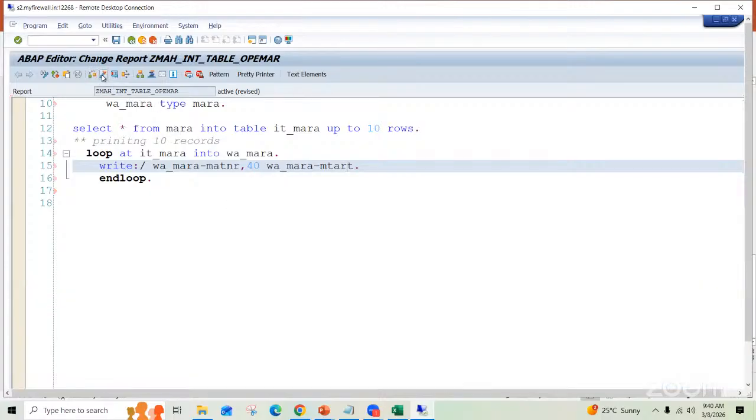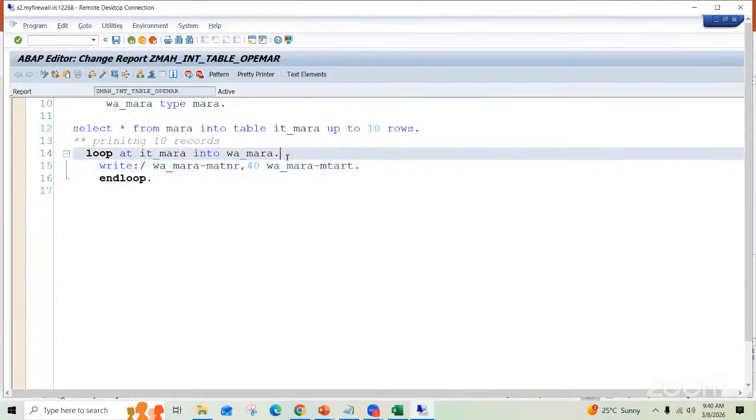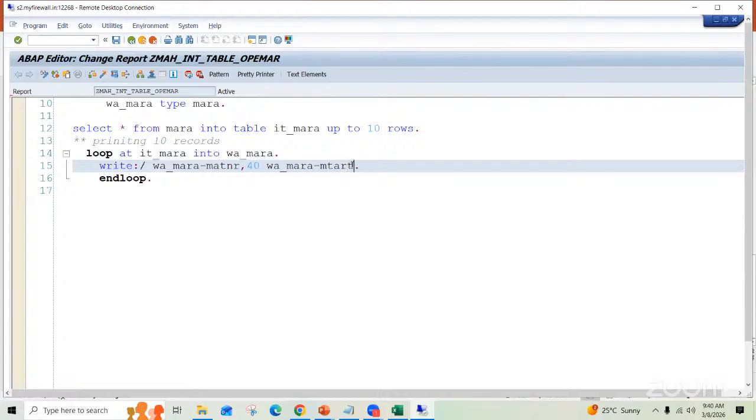Now how many times will the loop execute? 10 times. Why 10? We declared 10 rows. Yes. Now do this and tell me what is going to print.